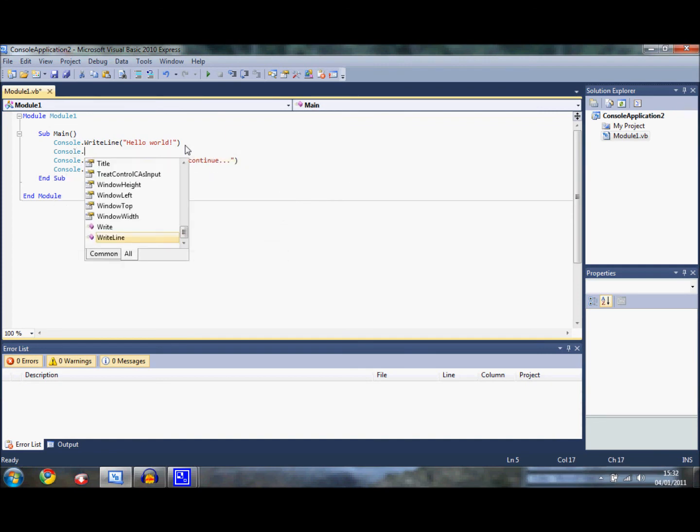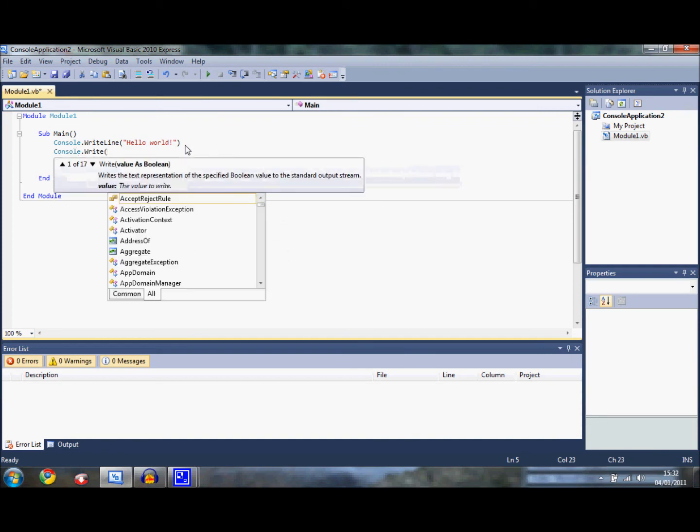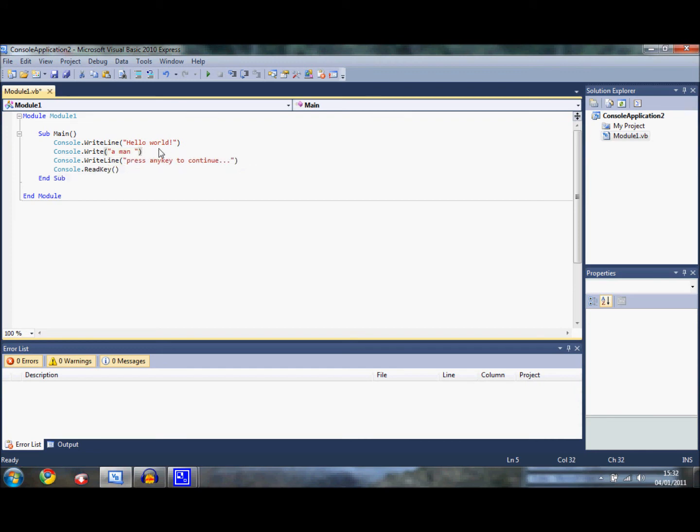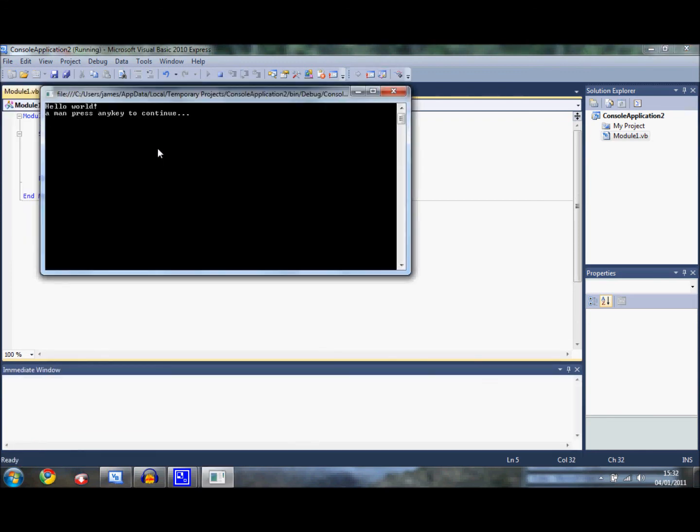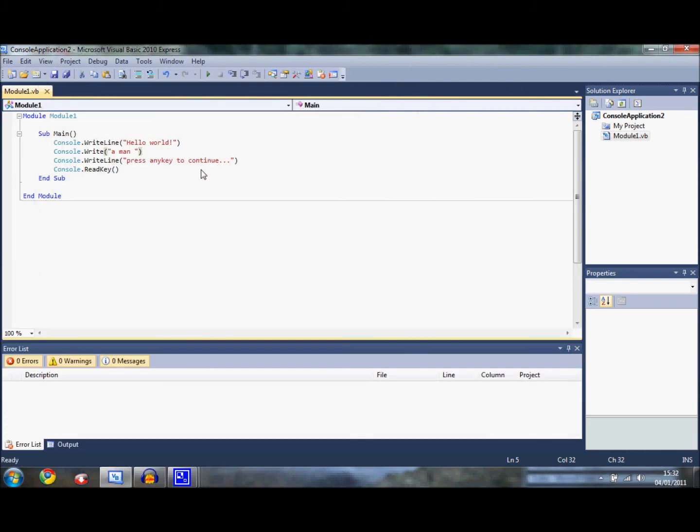Now if you don't want it to start a new line when you're writing it, you can always put console.write. And what that'll do is if we just put man, then when we run the code, a man is before press any key to continue. So rather than press any key to continue starting on a new line, it hasn't started on a new line.